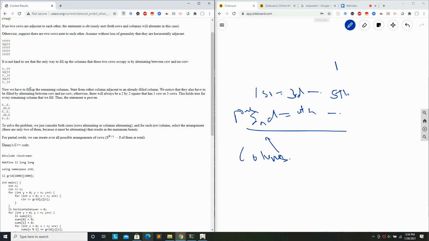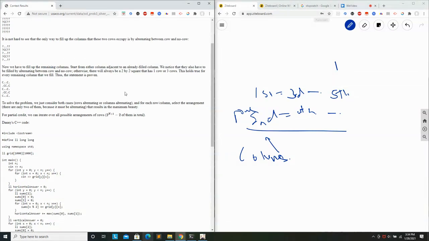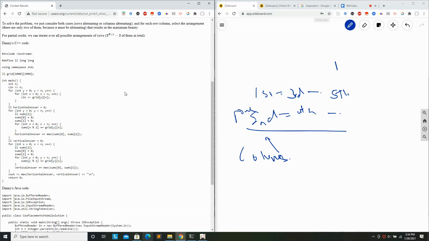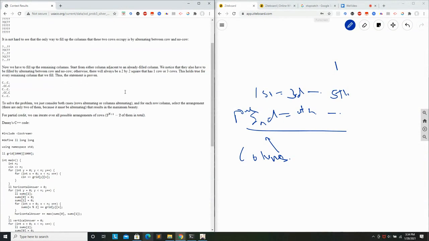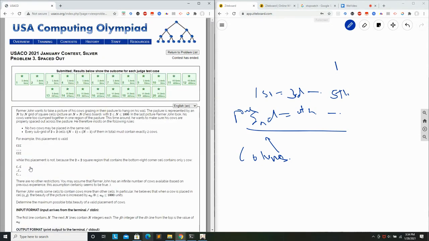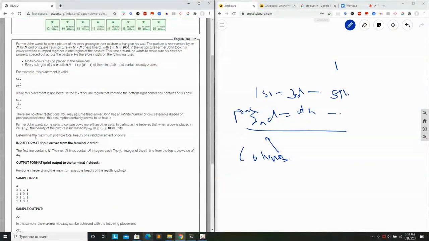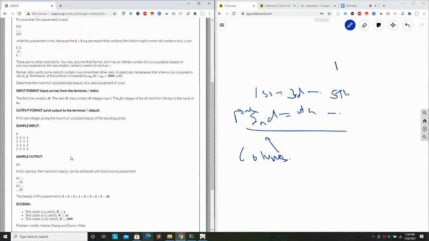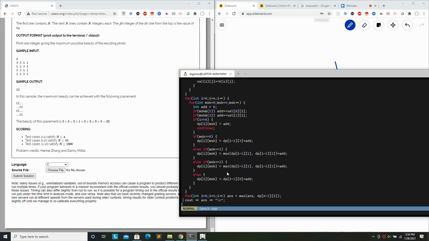So how did they do this? Start from either column. To solve the colors. Oh, there are only 2 of them, huh? Oh, is it alternating? Oh, okay. So I guess there's probably some sort of alternating condition. Well, I overkilled number 3 then.